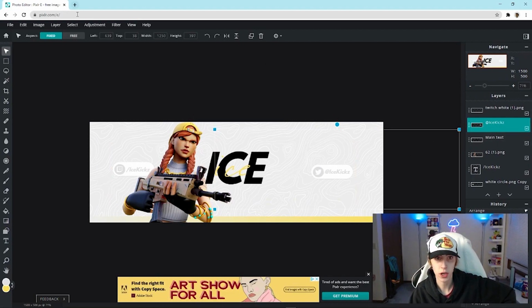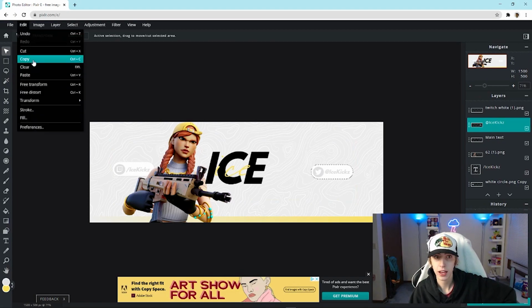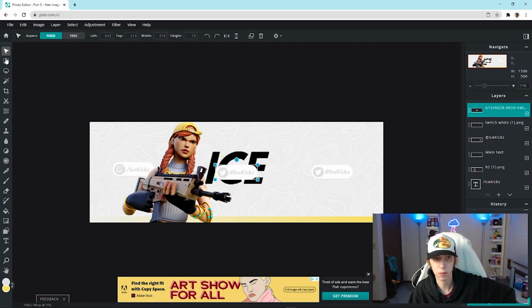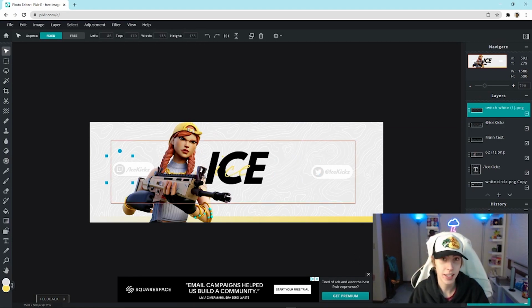But the key thing is now that we have all of that into one layer like this, we can go to select pixels, and we can click edit, copy, and literally we could paste it again in here if we really wanted to. And now you guys can see we have another little custom social media icon type thing, which is super cool. But we don't need that in here. We need that in the YouTube banner.